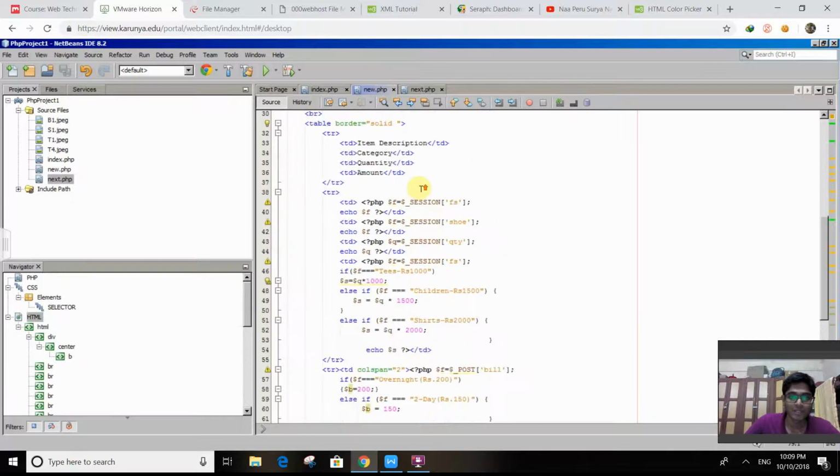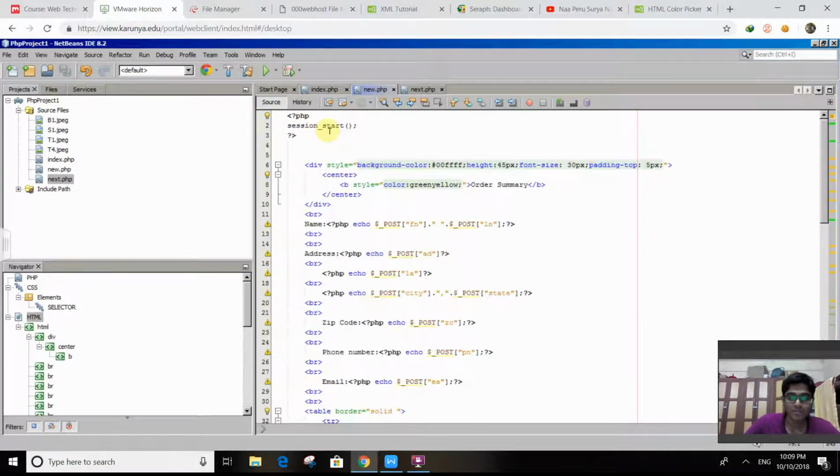In PHP we have created a session. As we know, the post and get methods take the content into the next page alone, whereas the session helps us to use the content in various other pages also. With get and post the data can be used in the next page alone. In order to use the session in every page, we need to include the function session_start, and the delimiter for PHP starts with less than symbol, question mark PHP, and ends with question mark and greater than symbol.